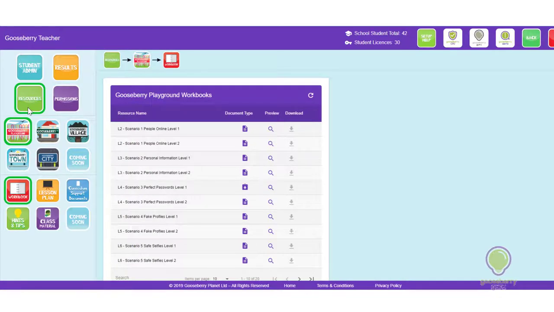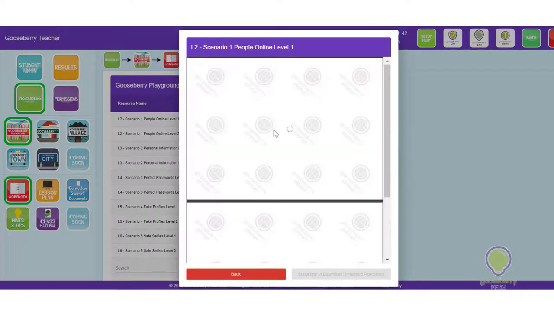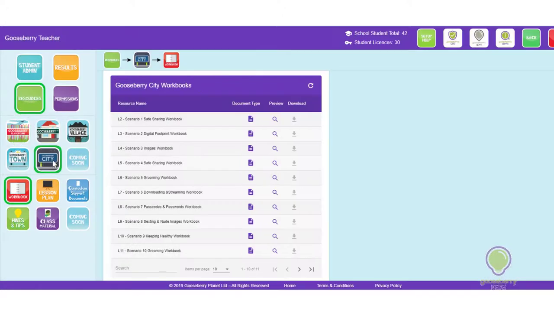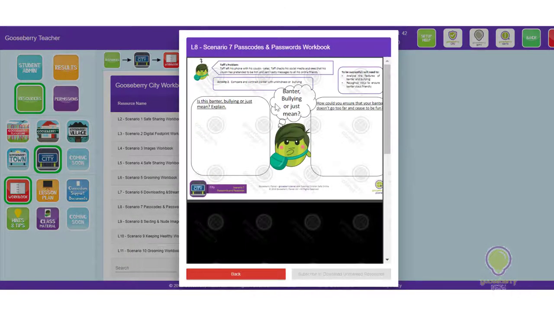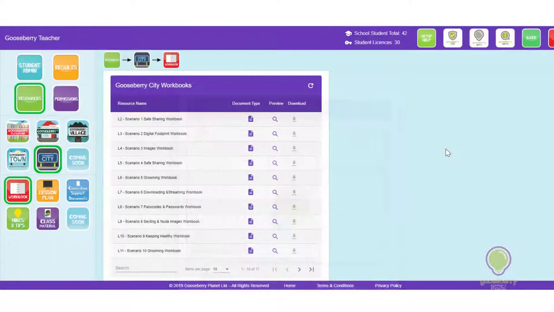Now, you can let them play the game on their own. There are resources in here that you won't be able to download, but you can view. So if you wanted to pull questions from our workbooks, you can, okay? And obviously if you get older students, there are a lot more questions. So, you know, is this banter bullying, or is it just mean, explained? So those are the scenarios. They go through some questions, but I'm going to show you that now within Gooseberry Student.